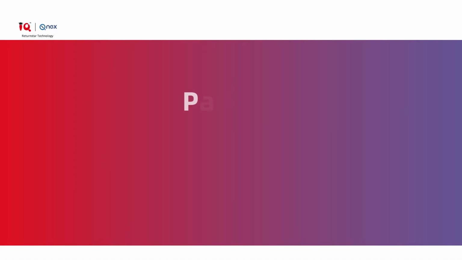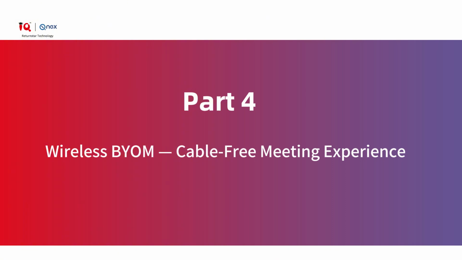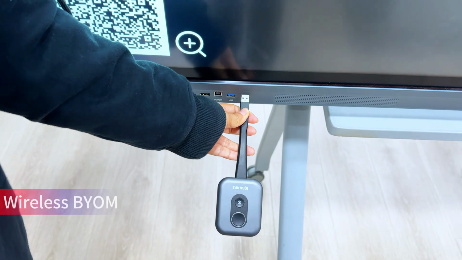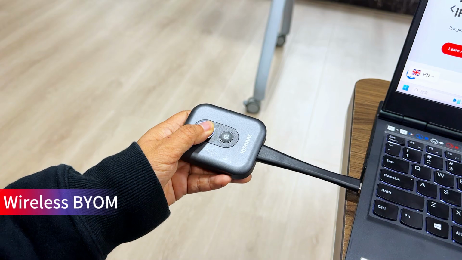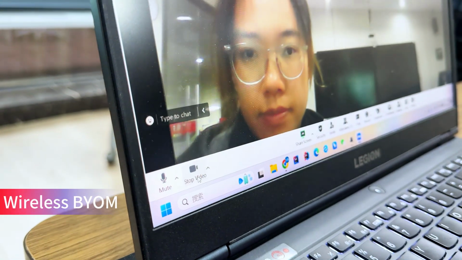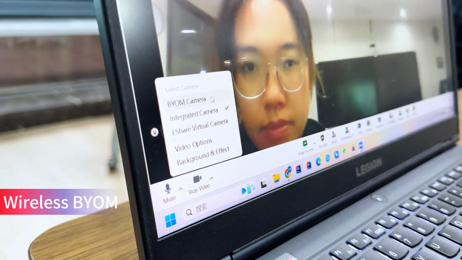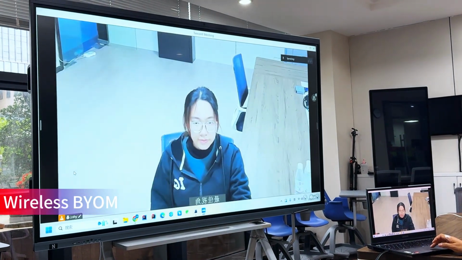For 4K video, pair the IQShare button with the display and launch the EShare. Open your preferred conferencing software on your laptop, then insert the button and press the center button.